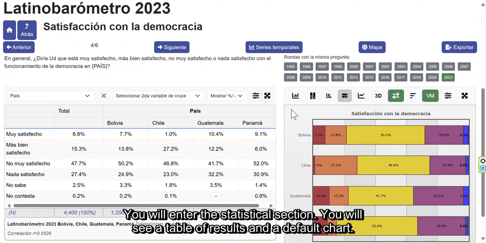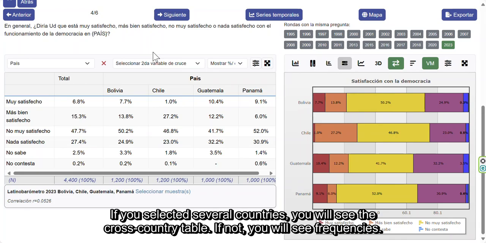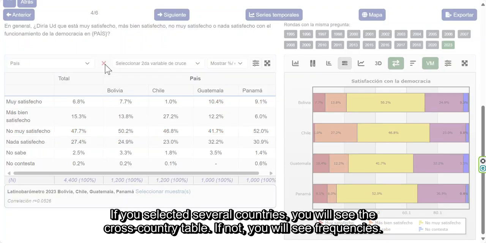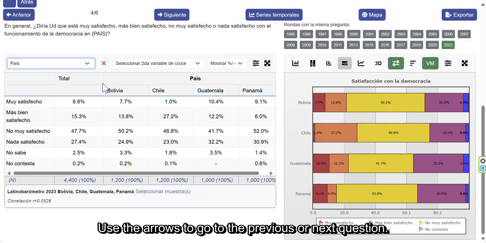You will enter the statistical section. You will see a table of results and a default chart. If you selected several countries, you will see the cross-country table. If not, you will see frequencies. Use the arrows to go to the previous or next question. You can also return to the index or to the home page.